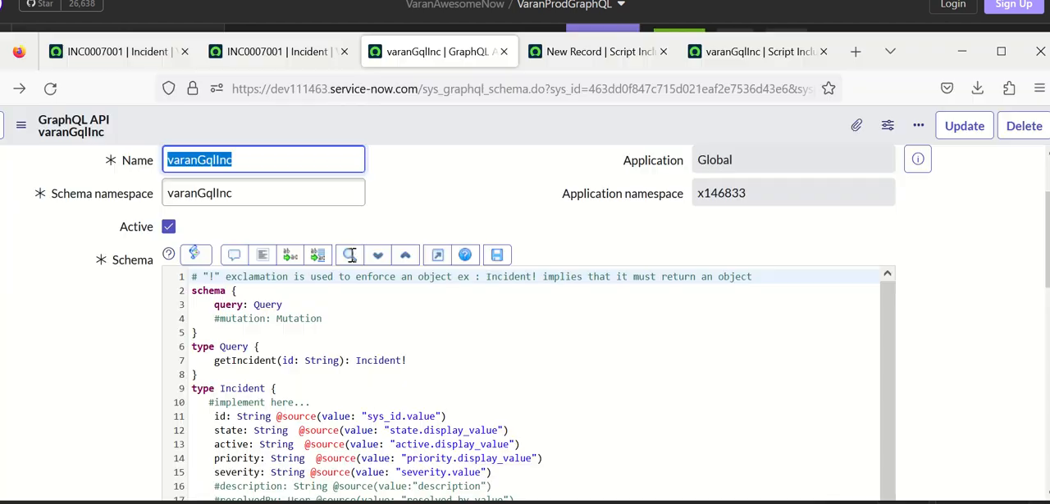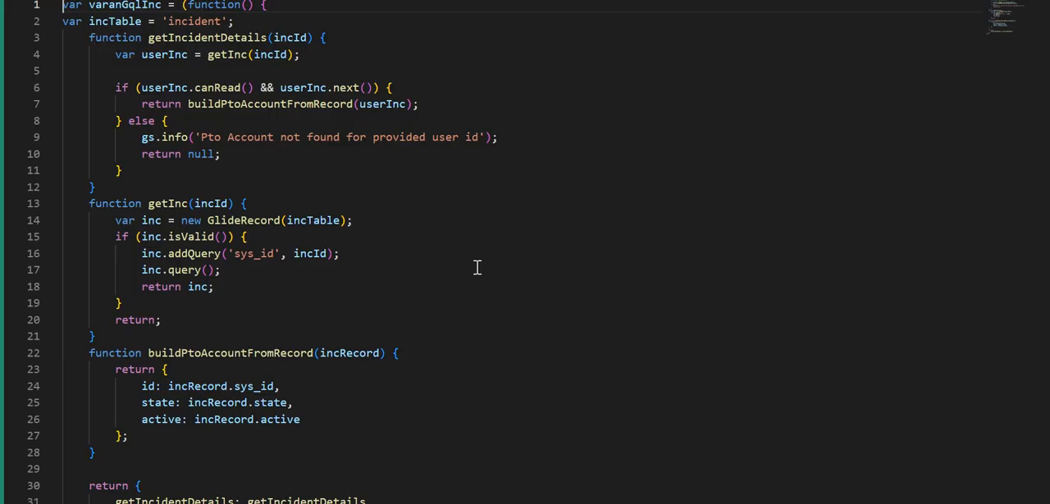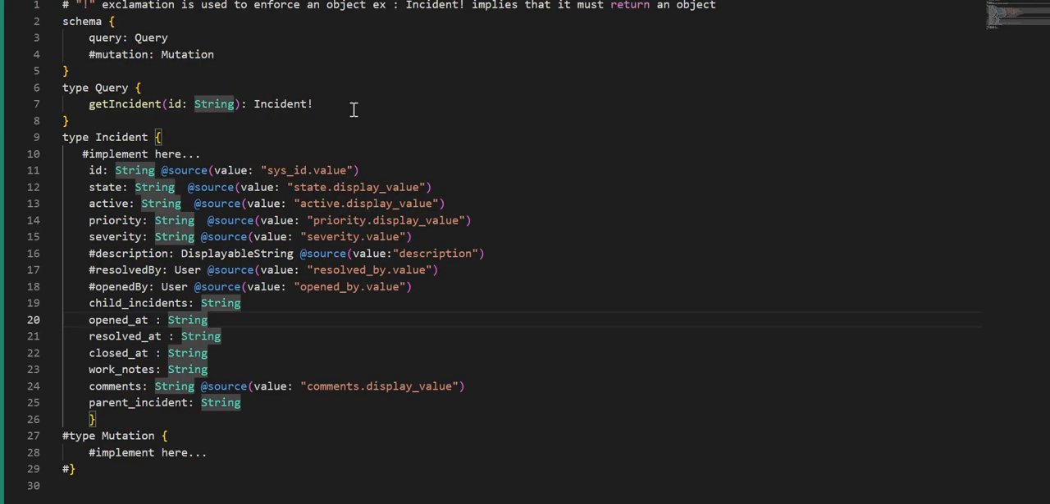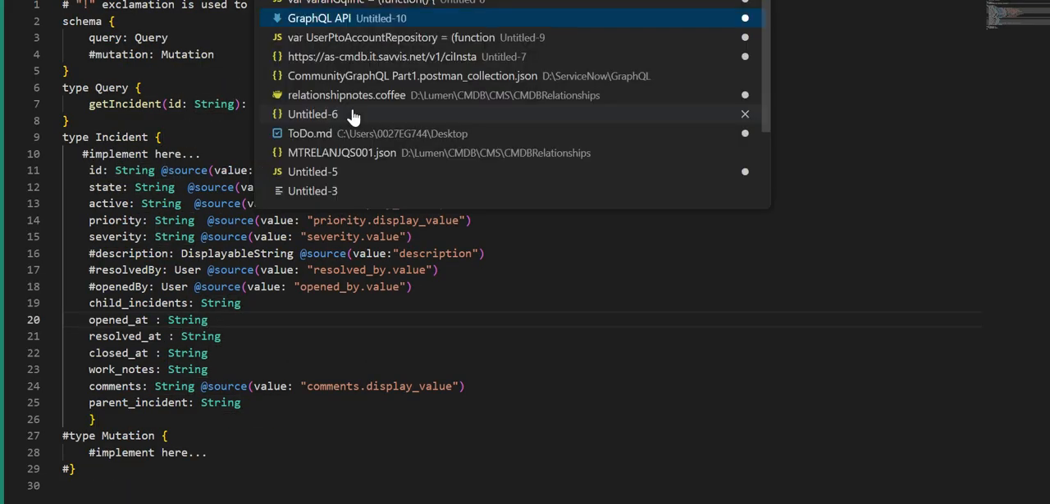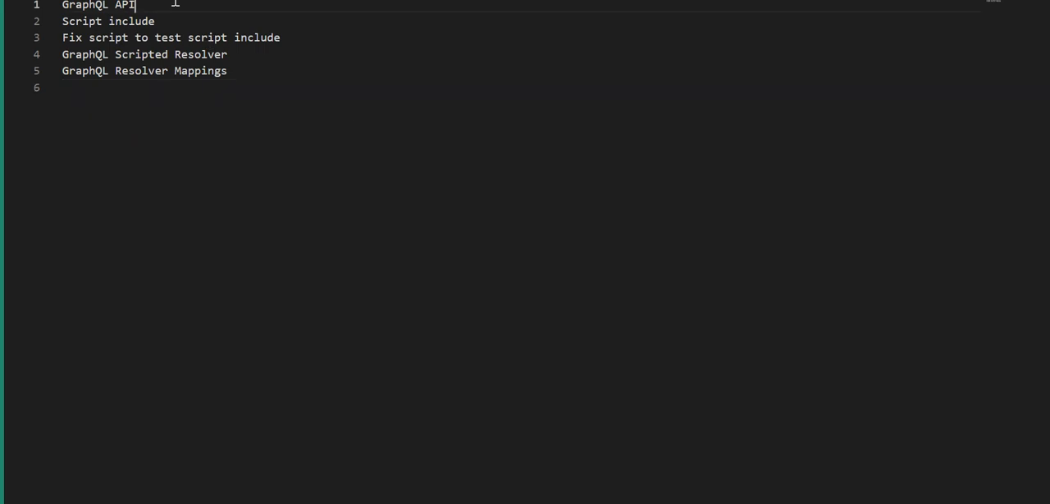To do that, let's log into ServiceNow, and there are 5 steps involved in this. Let's first look at that. The first step is to create the GraphQL API. The second step is to create the script include, which does the work of querying the ServiceNow database and fetching the data. Then the next step is to create a fix script to test the script include. Then there is some additional setup required within the GraphQL API to consume the script include and resolve that. So let's get started with the GraphQL API piece.